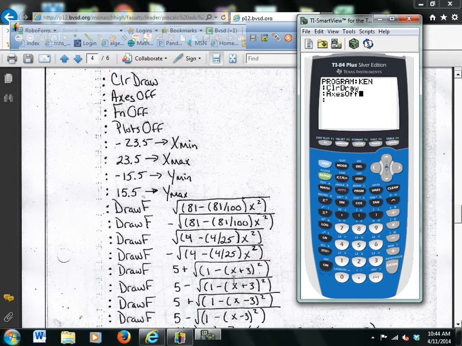How do you get a third column below axes off? Just when you hit enter, it'll show up. Okay. Function off.